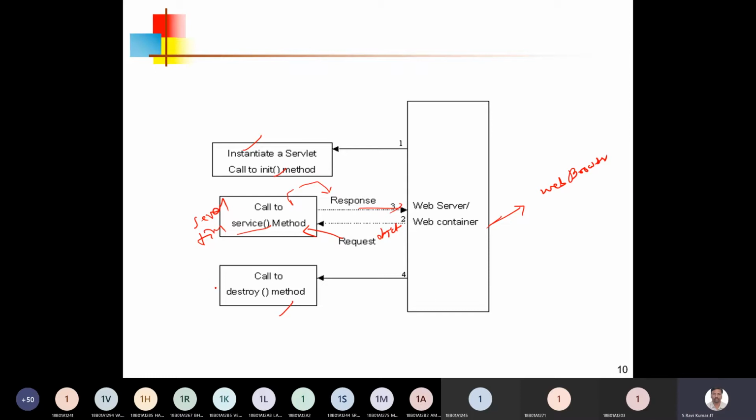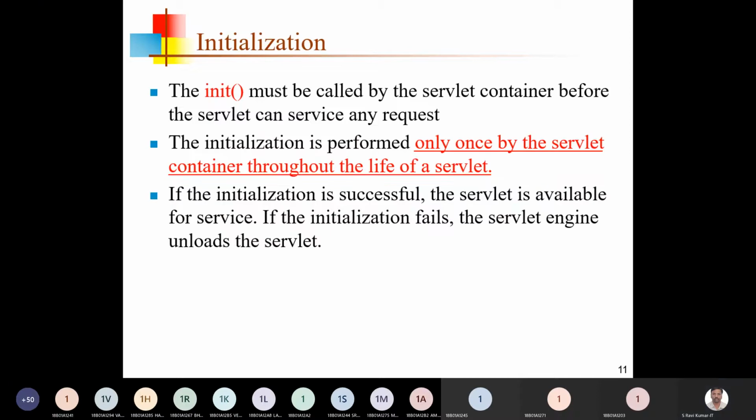And then at last, once there are no clients to access the servlet, it will call the destroy method. So this is the first step, and then the second step, third step, and fourth step. Within these 4 steps, your application can also be implemented. As I discussed all these steps, the same matter applies for each and every state.